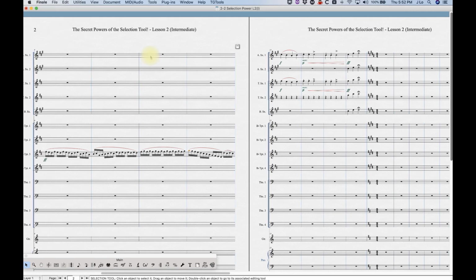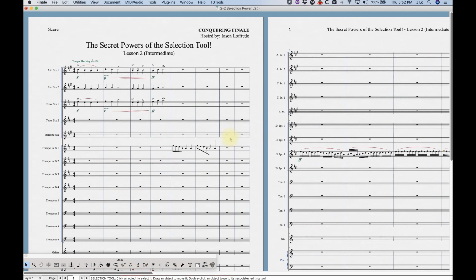And I'll get more into this when I talk about layout, but I just wanted to point this out because this is sort of the very quick, easy way to make sure that you have the bars that you want on each system.